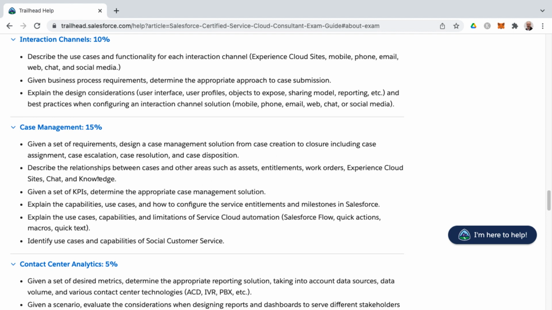So now beyond the knowledge piece, also reoccurring here, we have the acronym once again for key performance indicators, and given a set of those KPIs, determine the appropriate case management solution. And that kind of goes hand in hand then with service entitlements and milestones in Salesforce, meaning what are my customers entitled to if they have like silver, gold, or platinum support levels.